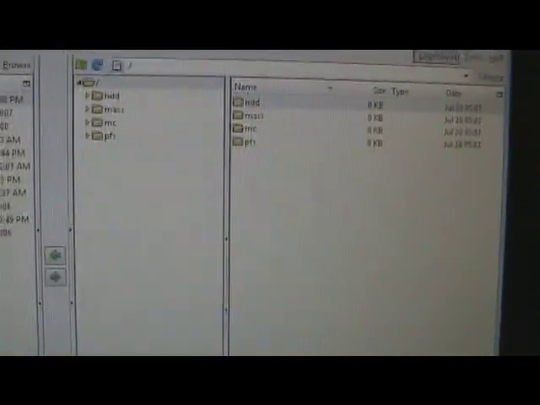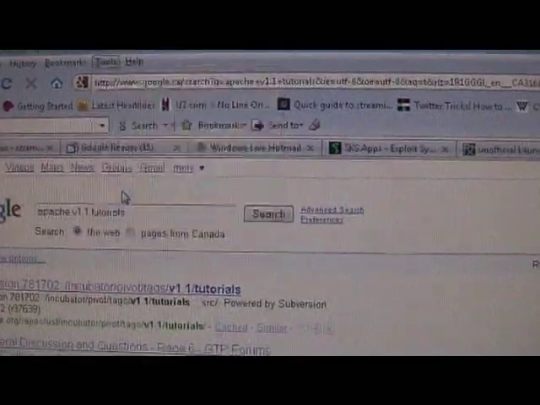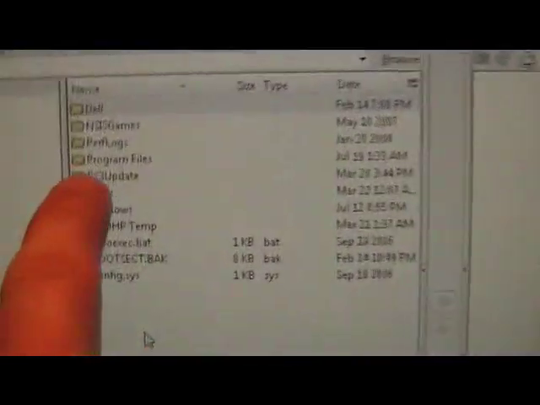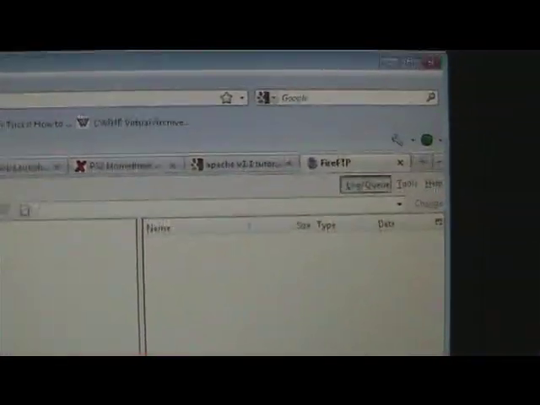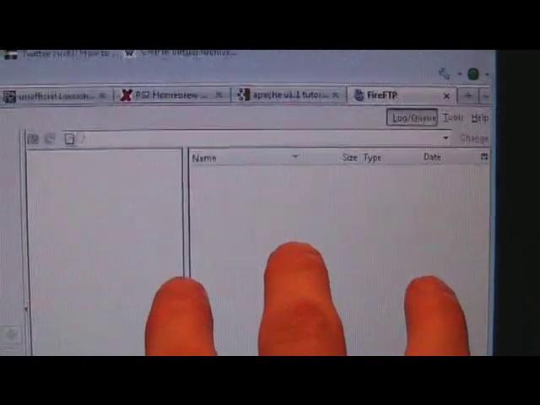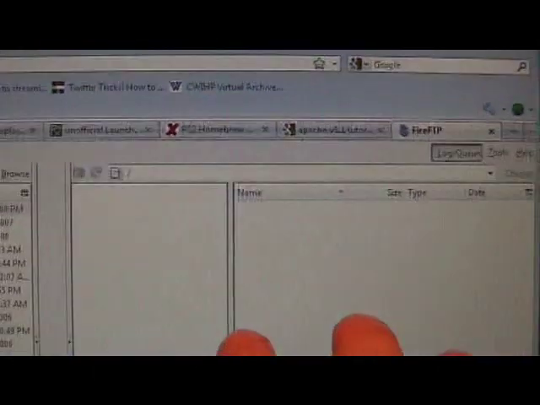Okay, so as you can tell here, again, I apologize, I don't have my tripod. Let's start from scratch here because I was testing it. So I'm going to go to Tools, FireFTP, and this will launch it. This side here is my PC file system, the C drive, and on this side where it's blank, what will appear here will be the file system for my PS2.